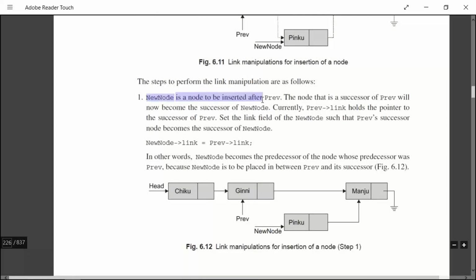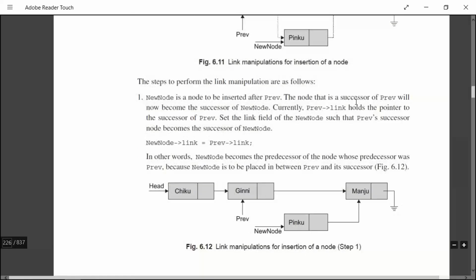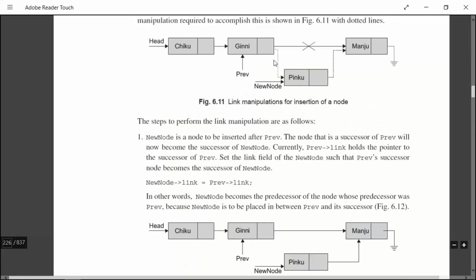New node is a node to be inserted after previous. So this node is to be inserted after this previous. The node that is a successor of previous will now become successor of new node. So the node which comes after this node will now become the successor of this new node. Yes or no? Please see, this new node is coming in between.